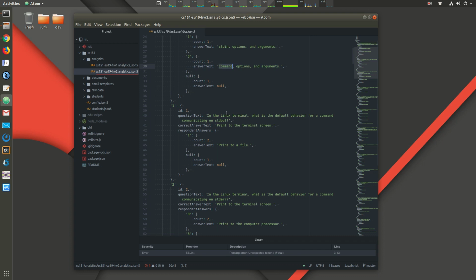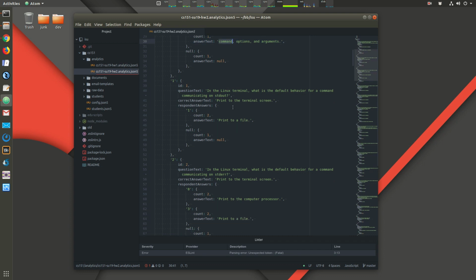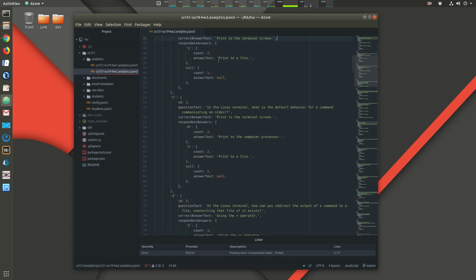And command is not an input method, so that one doesn't work either. What is the default behavior for a command communicating on standard output? Print to the terminal, we just said that. You can print to the file using the greater than symbol. That redirects the output from standard output to a file.